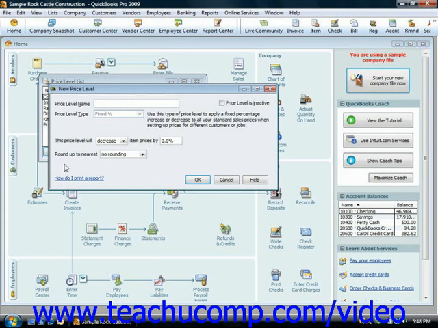That will open the New Price Level window where you enter the information about the new pricing level that you're going to create. So start by entering a name for the new price level into the Price Level Name text box.